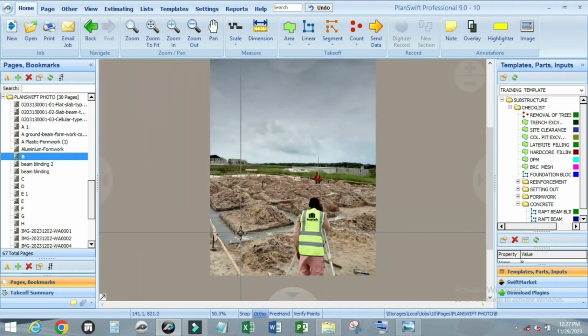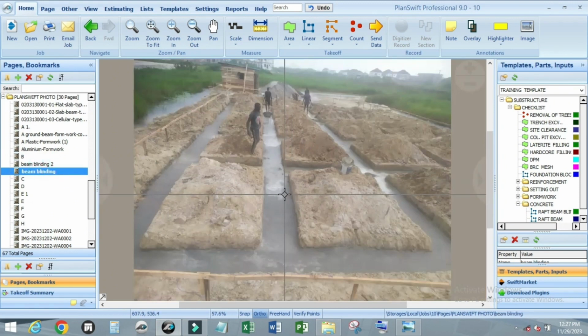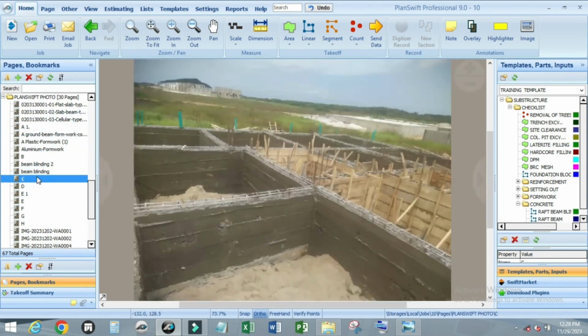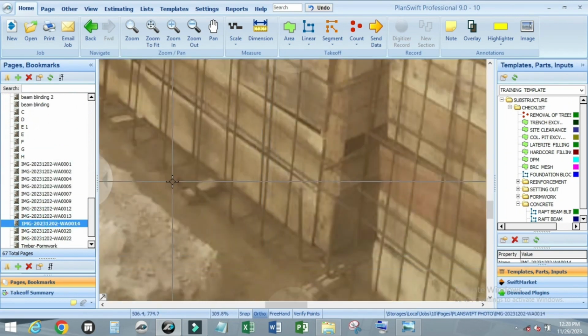And the function of blinding is to prevent direct contact of the reinforcement of the raft beam with the soil, so that it won't rust. After this blinding, there's one picture I want to show you. Okay, after this blinding, can you see something now?